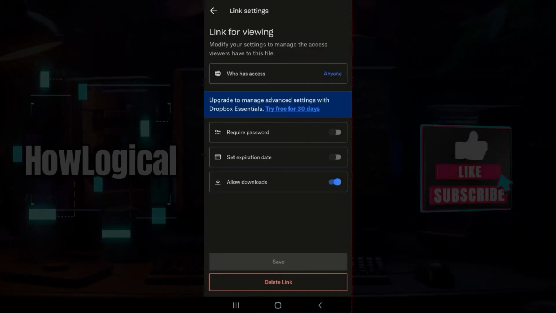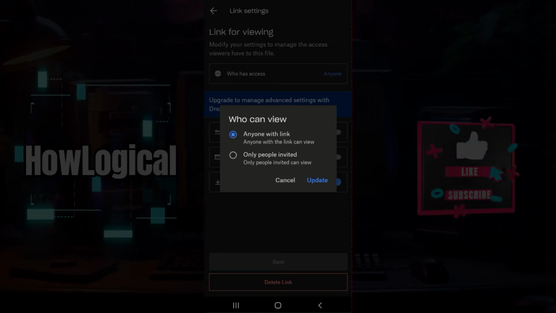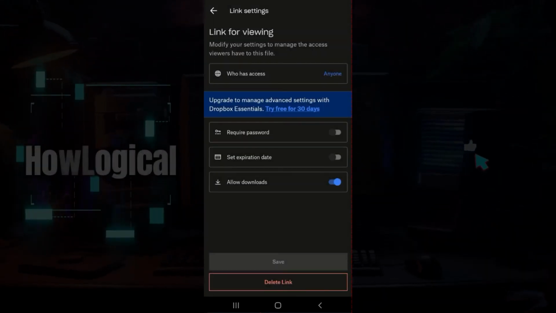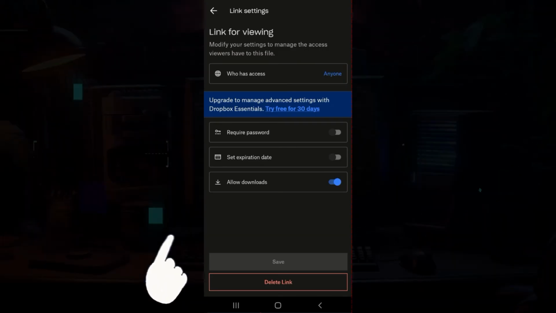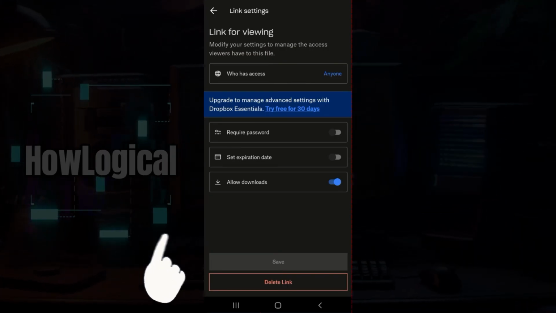Now it's gonna give you a few options like this, like who has access, anyone with the link, people only invited. It's up to you. And do note that if you have Dropbox Essentials, you can add a password, expiry date, or allow downloads to your Dropbox file link. And guys, that's it.